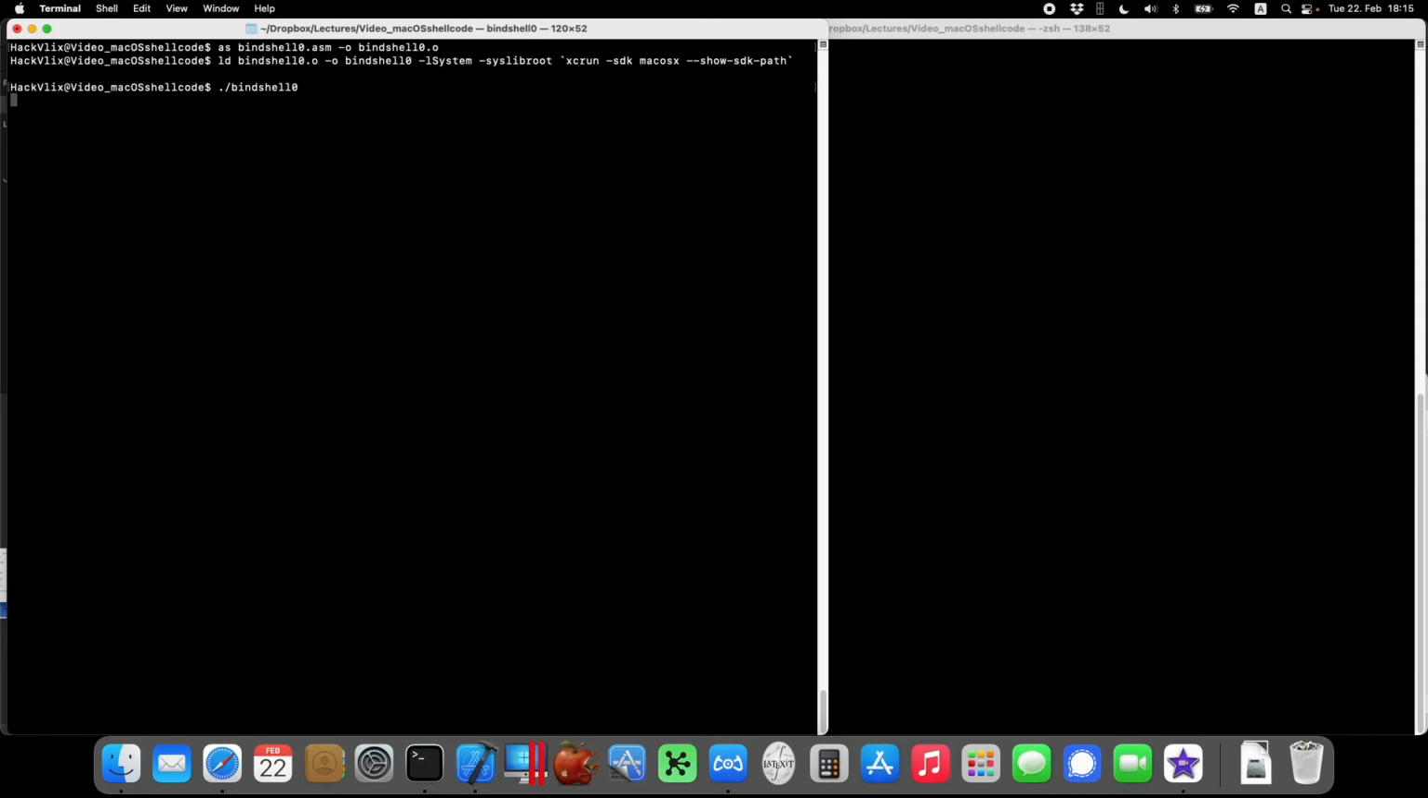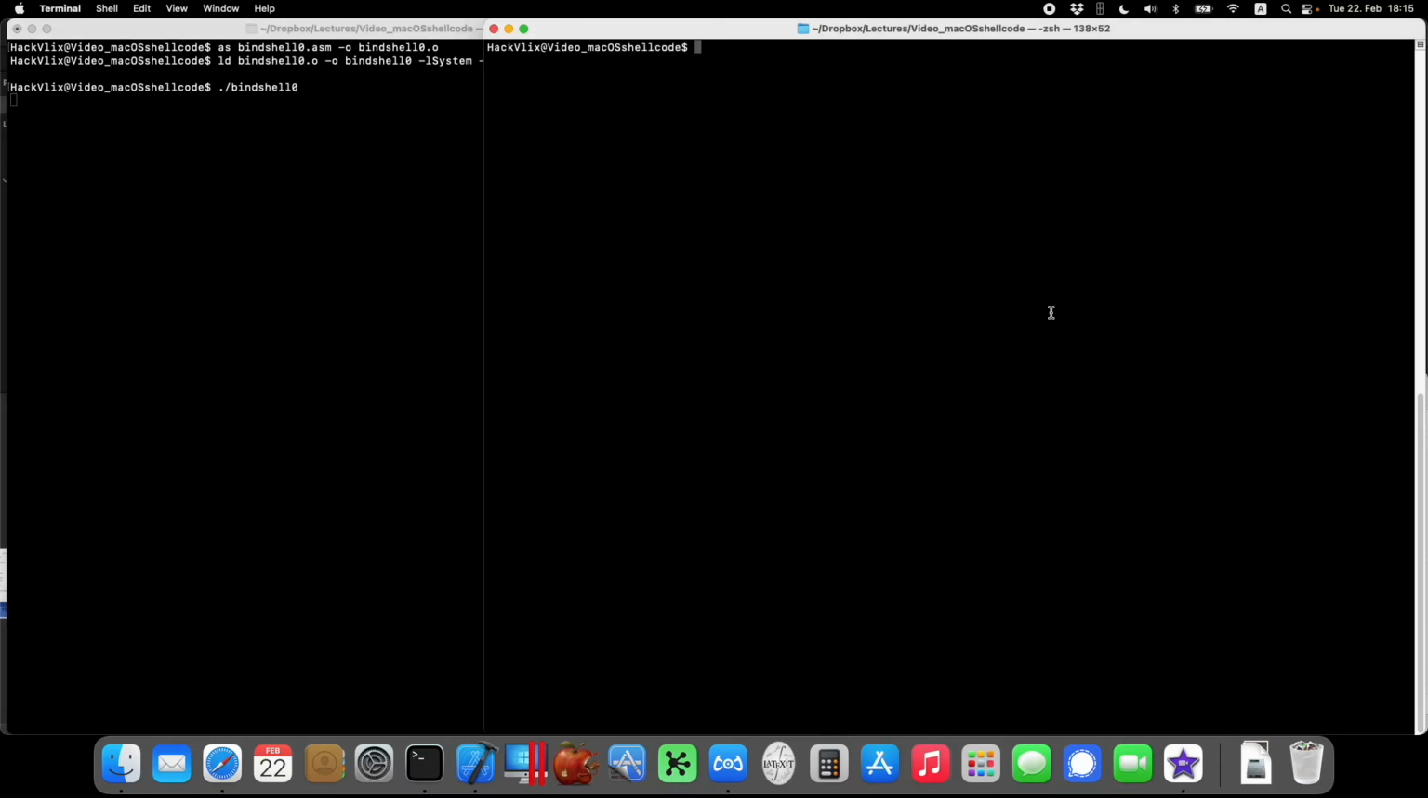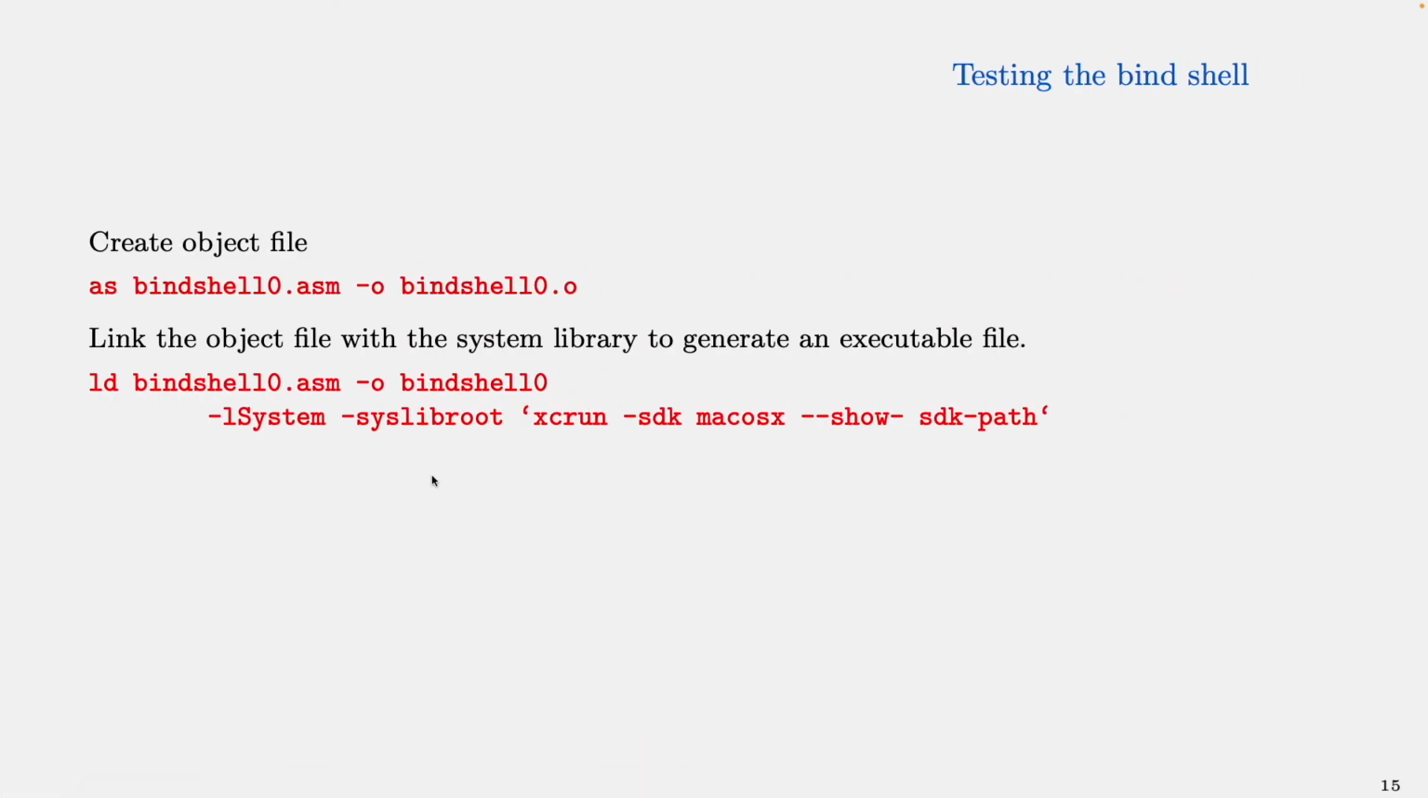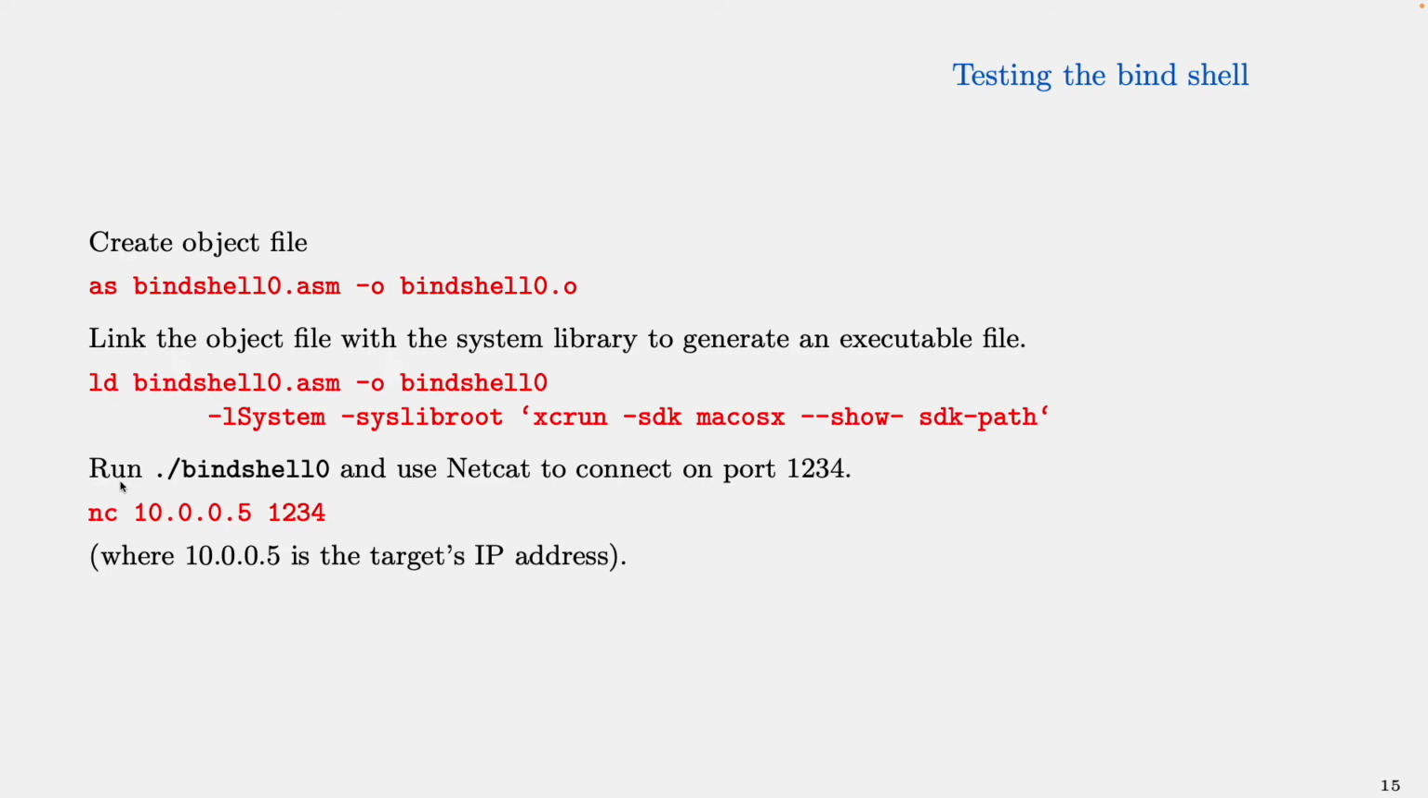So we assembled and linked our bind shell now, and we have the executable bind shell 0, which I will run now. So we don't see anything yet, and now I'm going to try to connect to it using netcat. So this is the command nc 10.0.0.5 1234. So this is simply the local IP address of my own machine, and 1234 is the listening port.